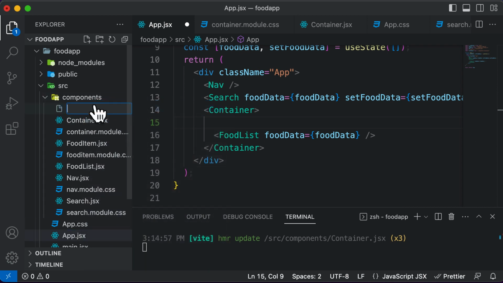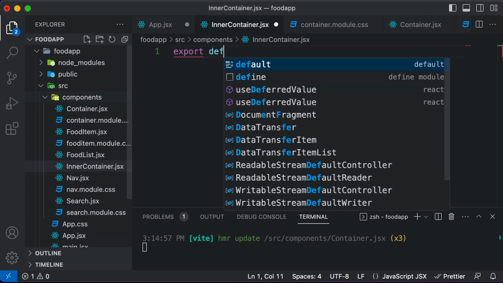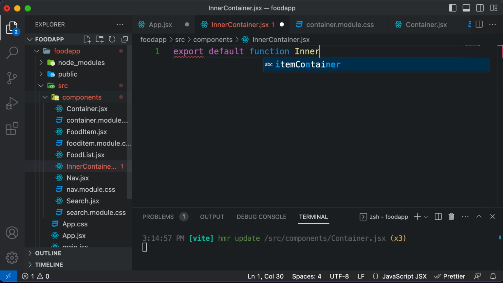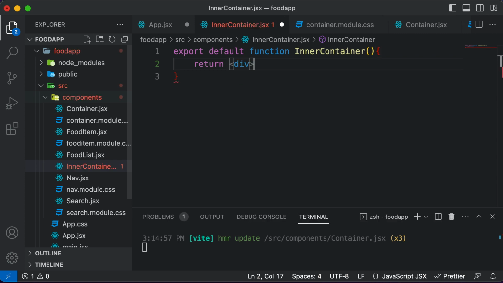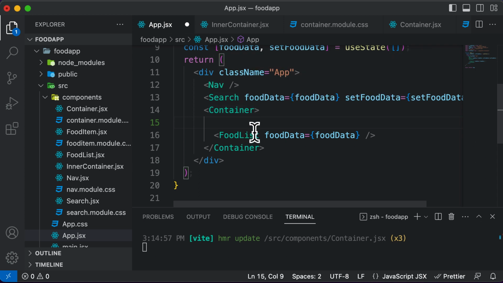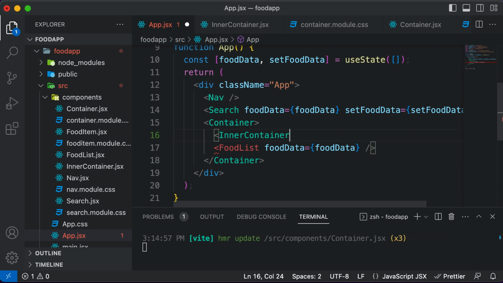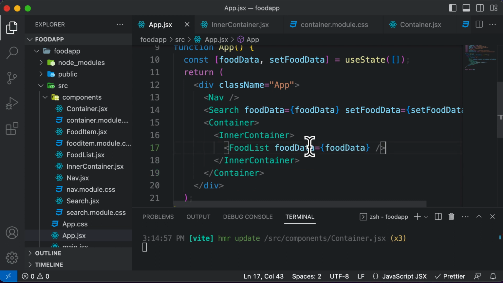I'll create a new component called innercontainer.jsx and export default function InnerContainer, and let's make this return a div. Once we have this inner container, let's use it to nest this food list item. Over here, I would say InnerContainer, use an opening and a closing tag. I simply have to cut this food list component and pass it in there.